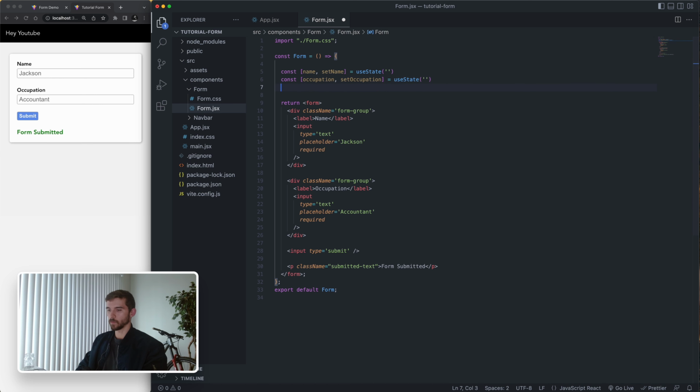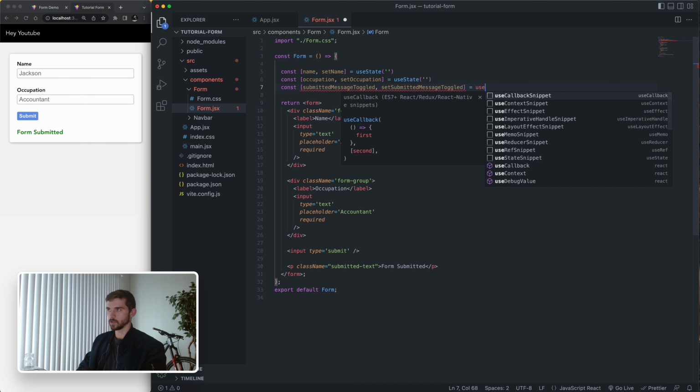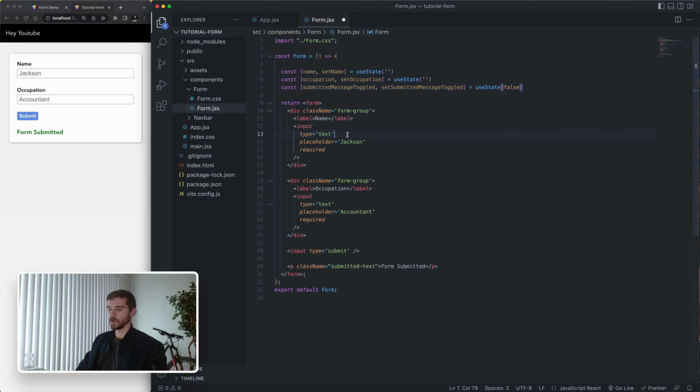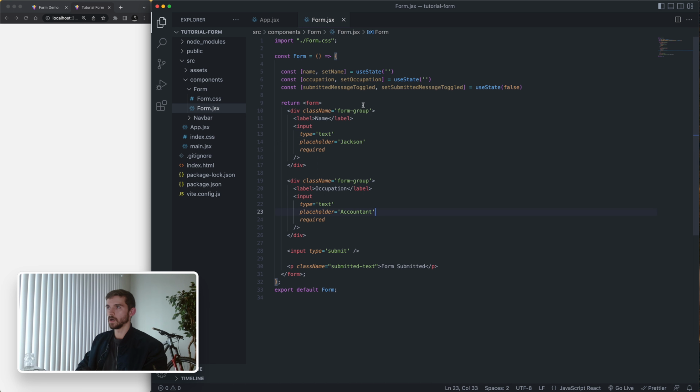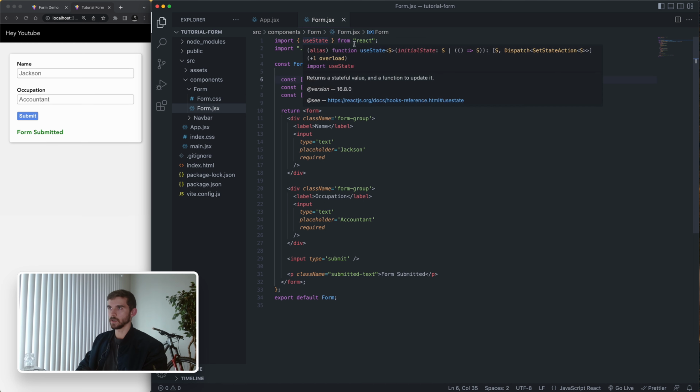And I'm going to have one more piece of state called submitted message toggled. This is going to be what determines whether or not this message shows. So this is going to be called submitted message toggled. And this is going to be set to false by default. Okay, so now we're going to, oh, I forgot to import useState. So import curly bracket useState from React.